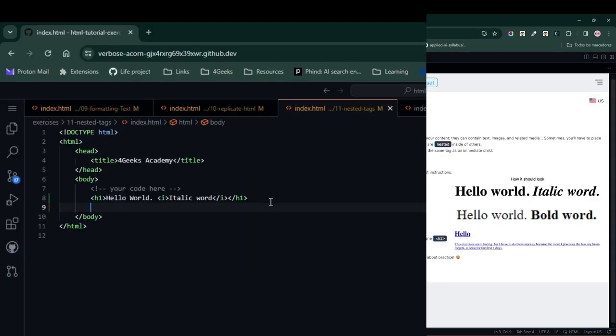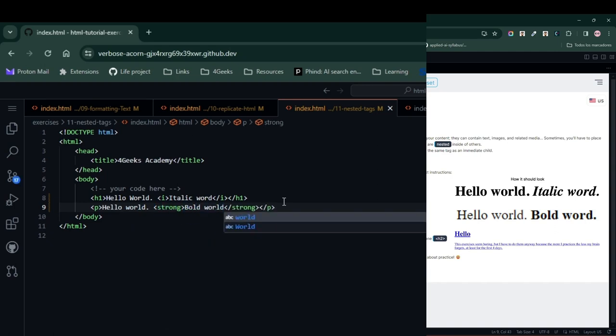For the next step, we have a P tag that needs to include text and strong. All right, so we place hello world, as the exercise says, and within it, we insert a strong tag that says, in this case, bold world. Great. Then we hit the run button. Everything looks good, so we can move on with our lives.